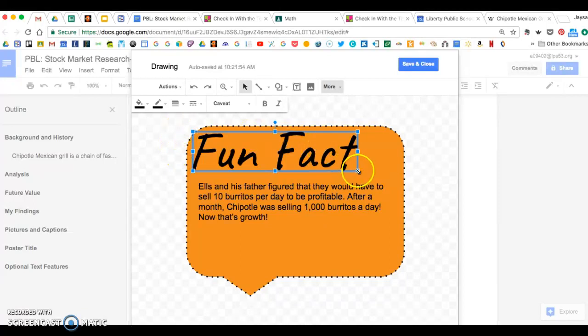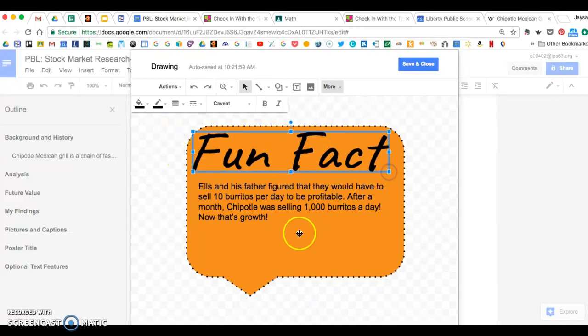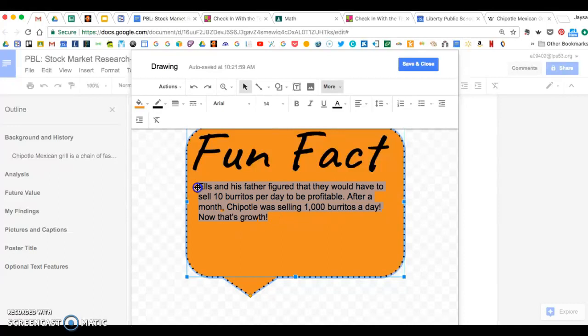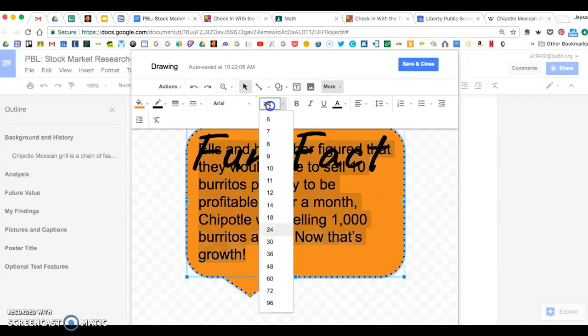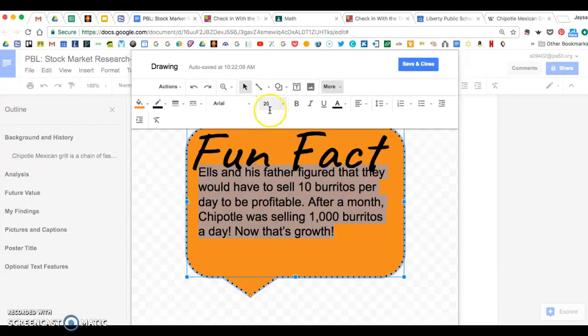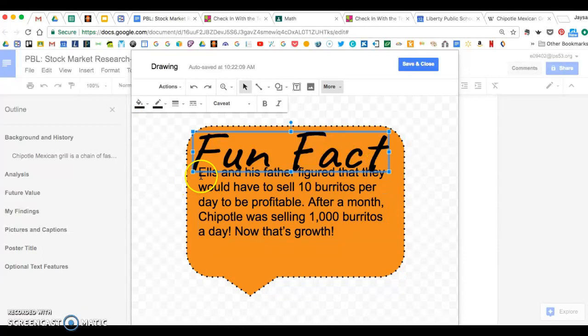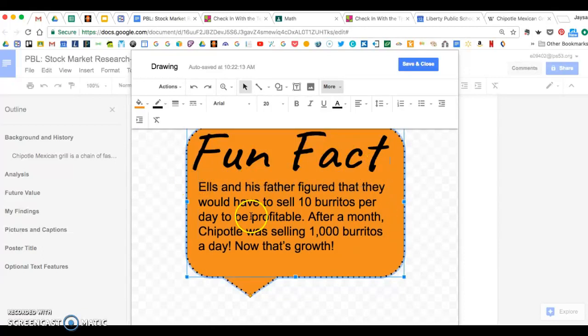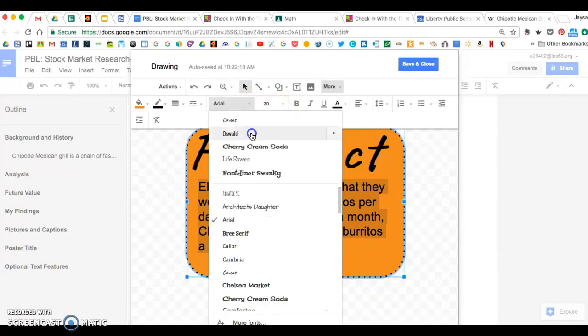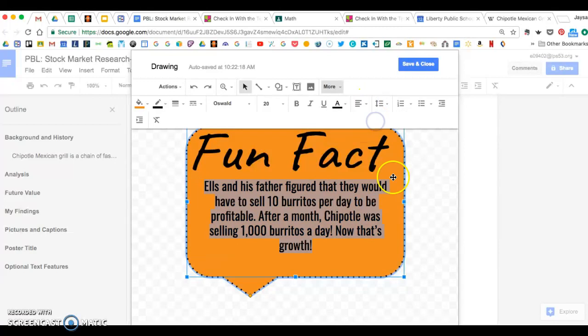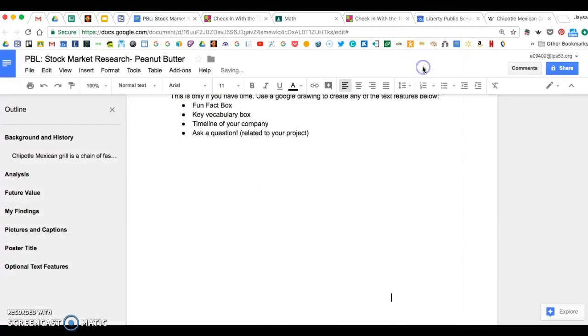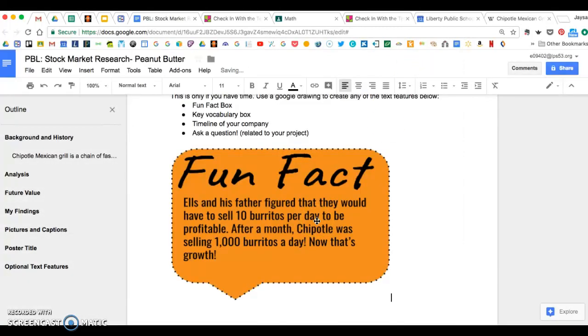Fun fact. I'm going to make that nice and big, and then I want to make my text nice and big because there's a lot of blank space in my box. And that's too big, so I'll go down, maybe try 20. Yeah, that's perfect. So now I'm just going to press enter, and maybe change this font to what I've been using, that Oswald, and then I can center it, and bam, I have my fun fact.